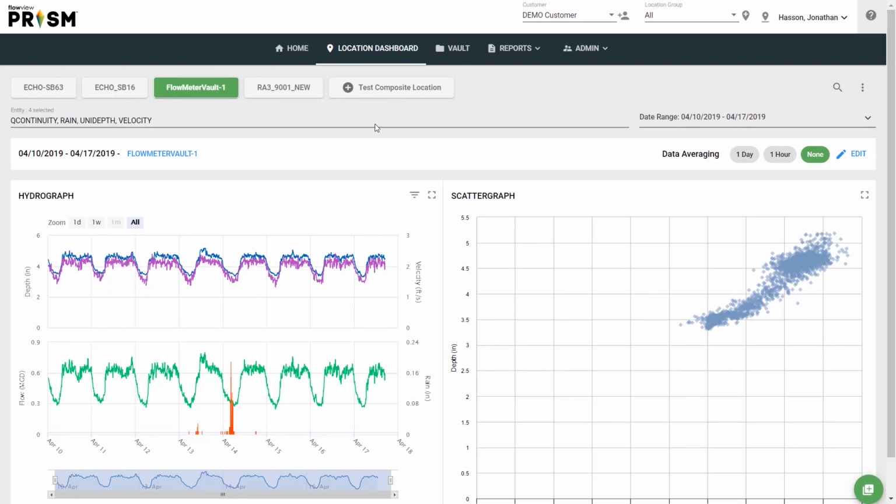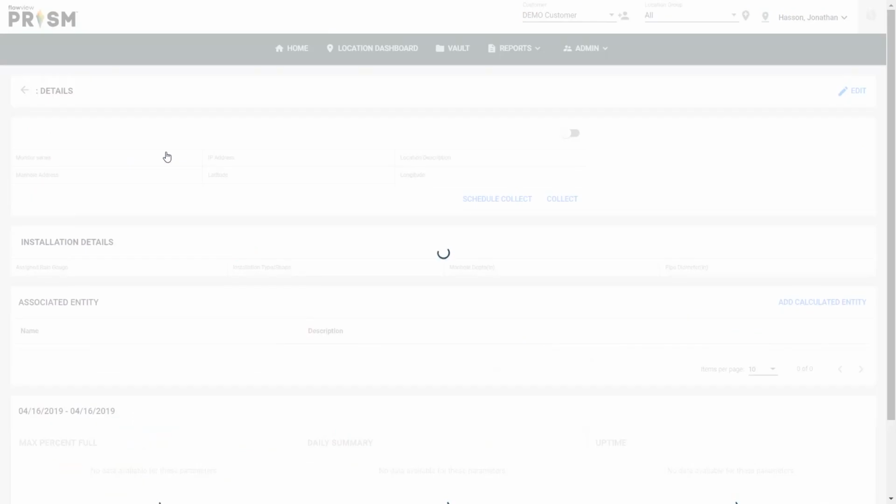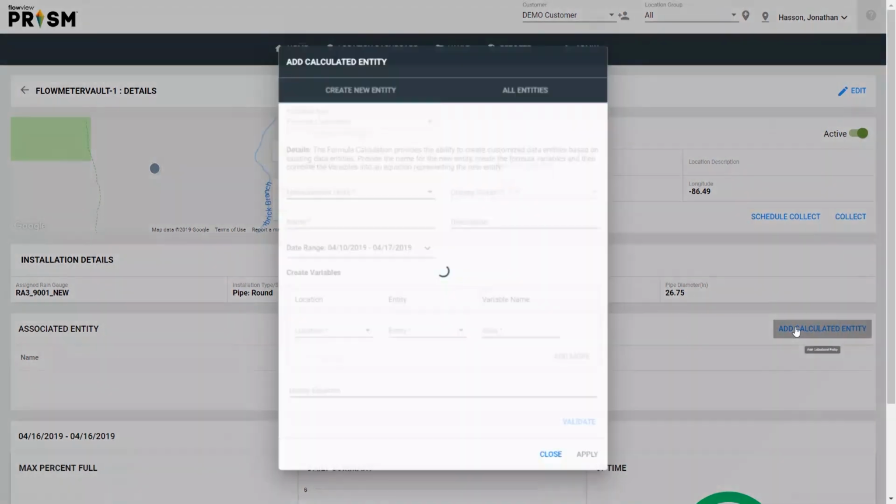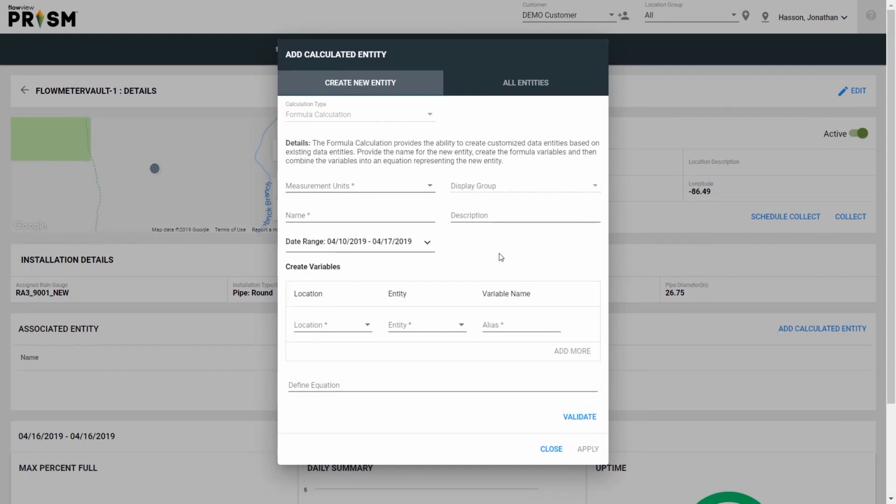A new feature within FlowView Prism is the user calculation tool called Answer. The ADS Answer engine allows the user to calculate new entities with the data within the Prism database. You click on the Site Detail sheet, and you will see additional details associated with each site. You would go to the Associated Entity section, then click on Add Calculated Entity. A new pop-up window will appear that allows you to create a new entity.